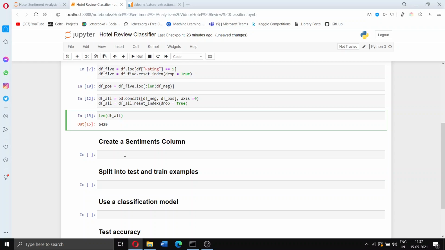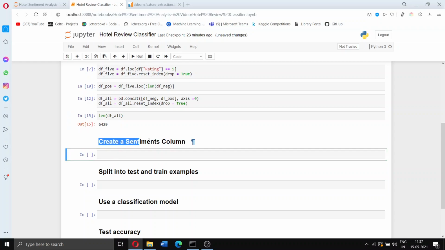So the next step is to create a sentiments column, which is basically a column that tells you whether it's positive or negative. So essentially, what we need to do is if the rating is 5, we give it a sentiment of positive, and if it's 1 or 2, we give it a negative. So we can do that using a NumPy function called np.where.